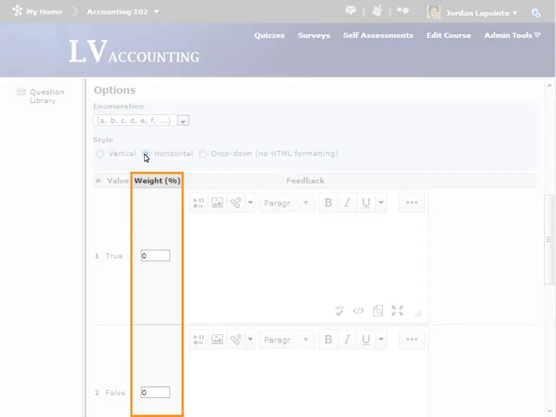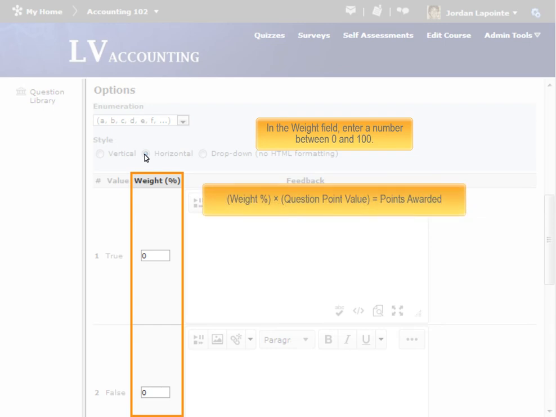The weight column lets us specify how much each option is worth. For each option, enter a value between 0 and 100. This is the percentage of the question's point value that learners will be awarded for choosing that option.